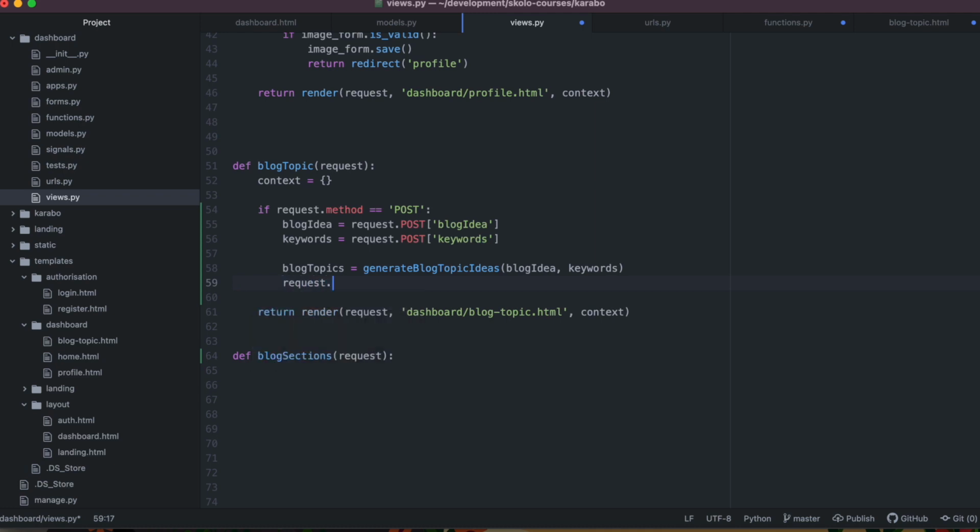I'm going to put this inside of a request.session, and I'm going to call it block topics is equals to that. So I can store this in the session and I can access it in the next route.